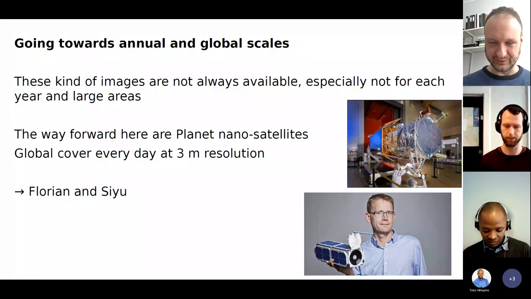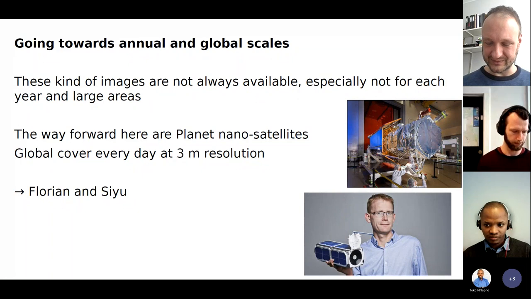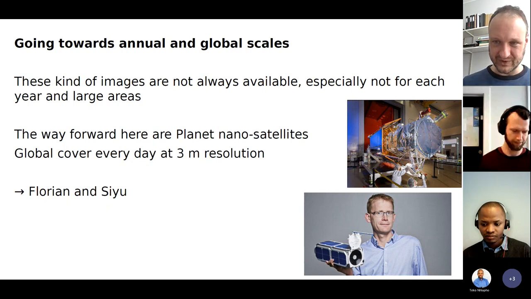Here the solution is to use nanosatellite data. These are very small satellites, like on this photo below. You can hold the satellite in your hand, and they deliver every day global coverage, high resolution satellite images, which are relatively cheap. And Florian will present later after me on this topic.